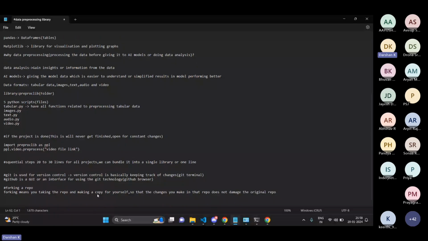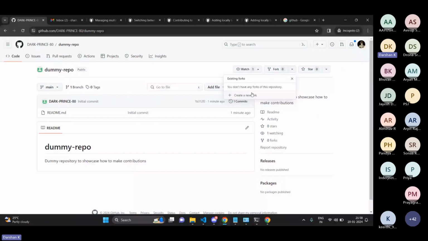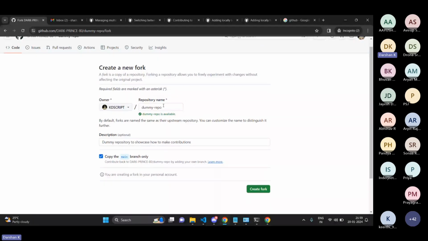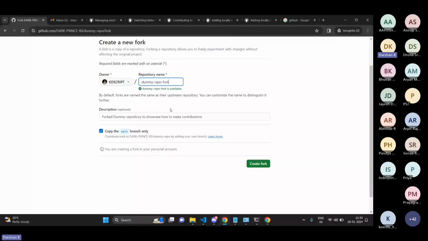So if I put here a fork, let's say I create a new fork. Of course I can name this repository. By default, when I'm forking the dummy repo, it will have the fork name as the same name. So dummy repo, and I'll change the description to forked dummy repository to show how to make contributions, and I'll name this as dummy fork. Okay. So now create fork.